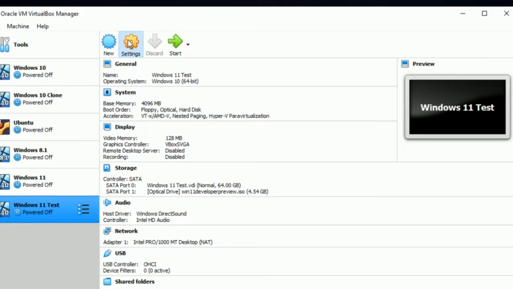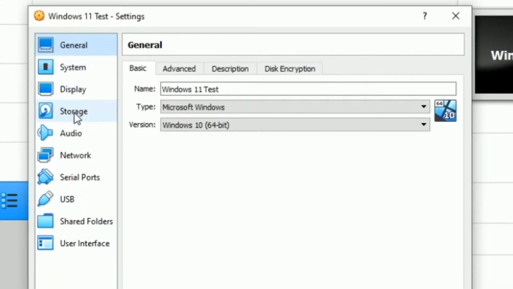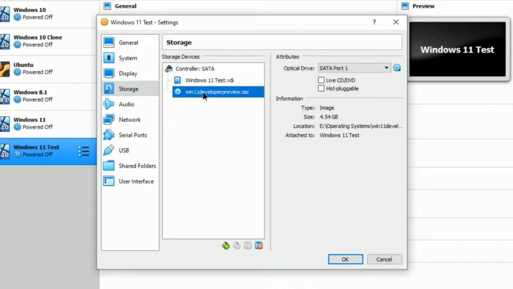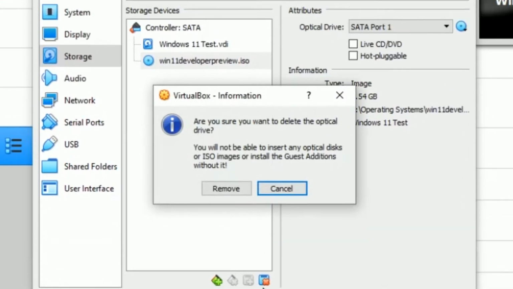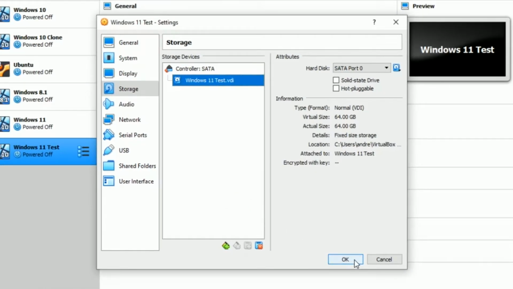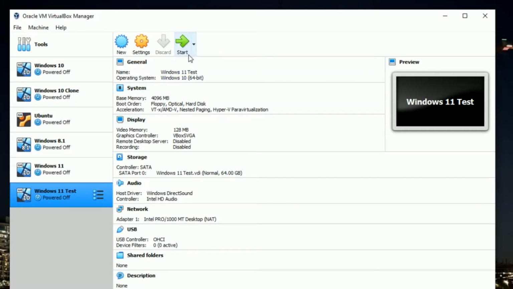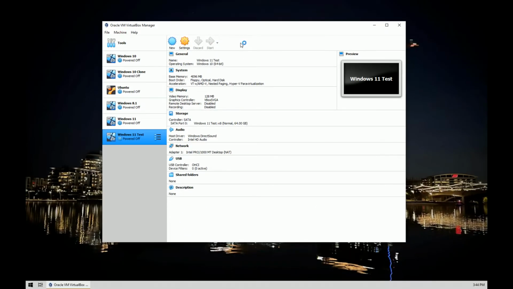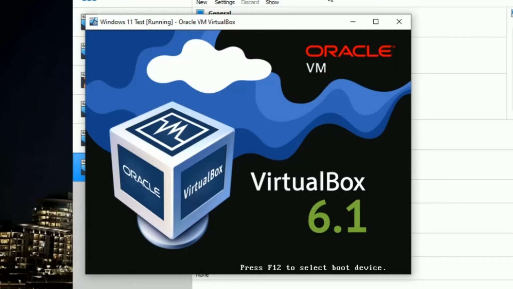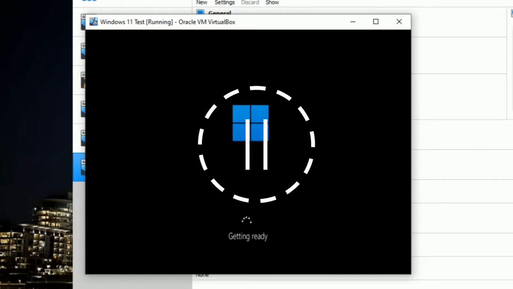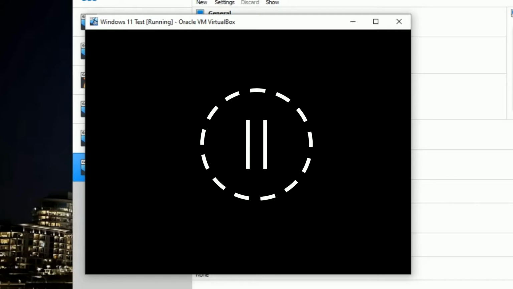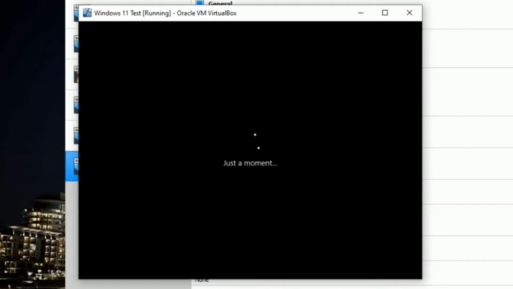Go to your settings, storage, fourth option there on the left. Take that ISO file and remove it, that red X in the bottom. Go ahead and confirm, remove. Press OK. And we're going to start that up again. So essentially, we've taken the physical CD out of the disk drive, in this case, as if you were installing it on an actual computer. And then it's going to take a few more minutes here while we boot Windows 11 again. And this is where we are going into the setup here.